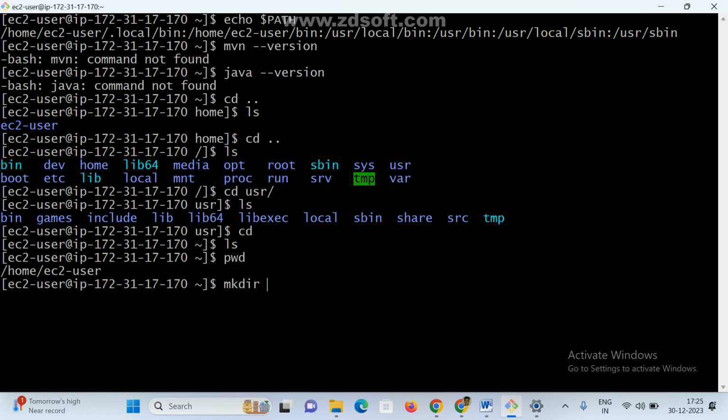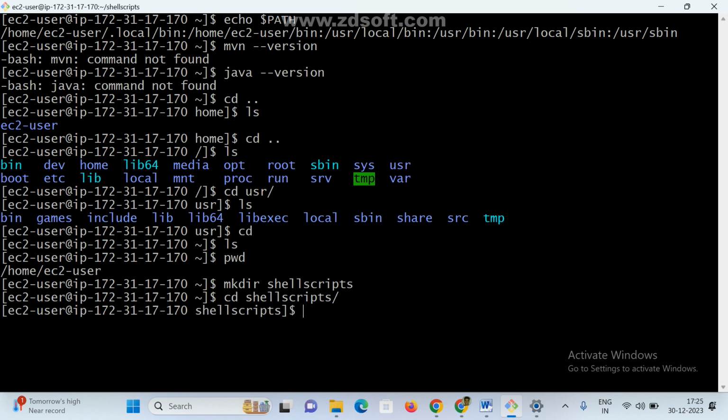Now mkdir. For example, here I am giving some name, for example dev shell scripts. Okay, shell scripts, I gave this as the directory name. Now cd shell. Okay, now this is my path. Whatever I am writing here, I can write here. Vi, for example, test1.sh file.